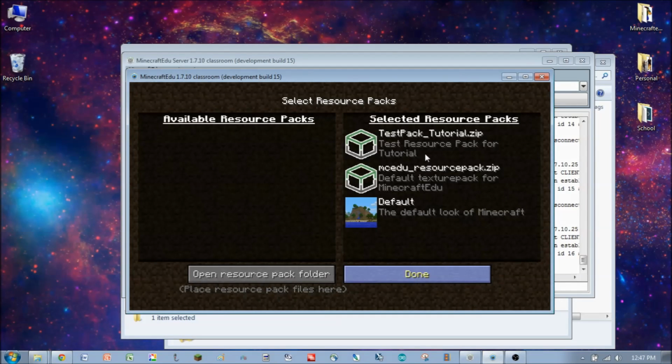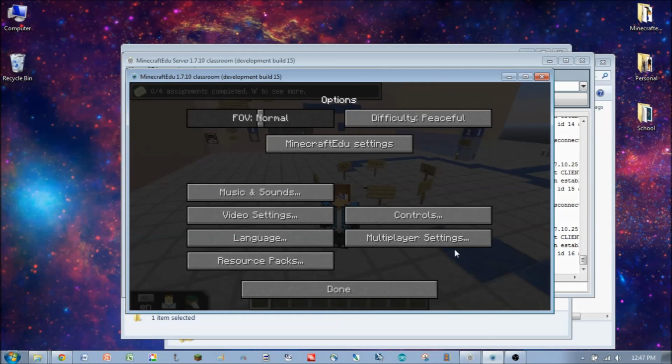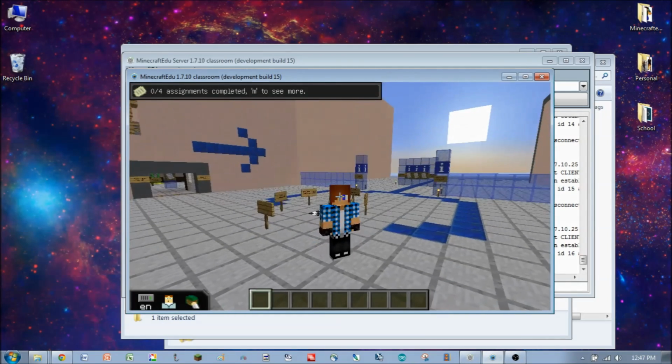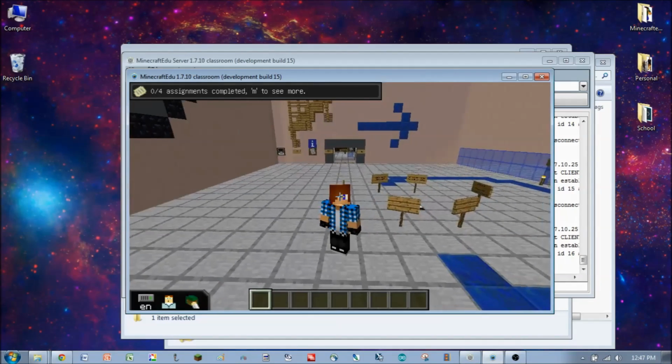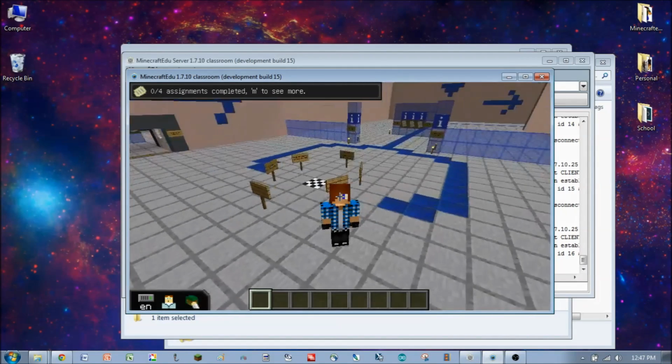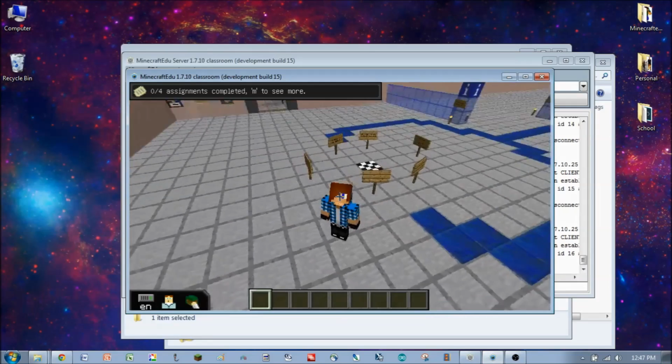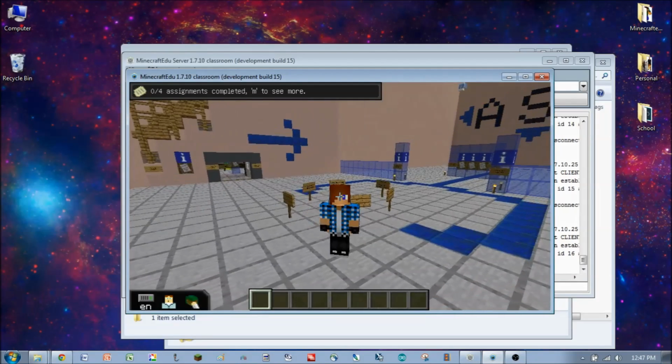Okay, so now that we're done with that, we've got it in our list. We're going to hit done. That'll load up, and we'll go back into our game, and you'll see, oh, I have a new skin. Alright. And at that point, I wasn't really sure what skin I would have at that time, but let me show you what we've done.